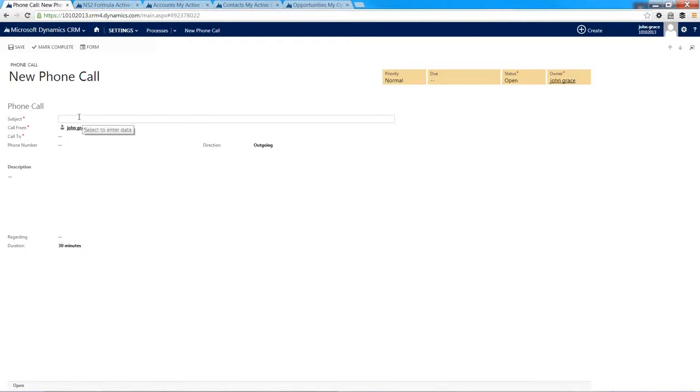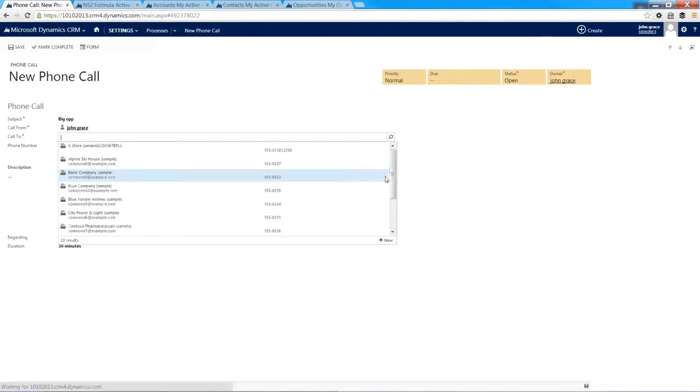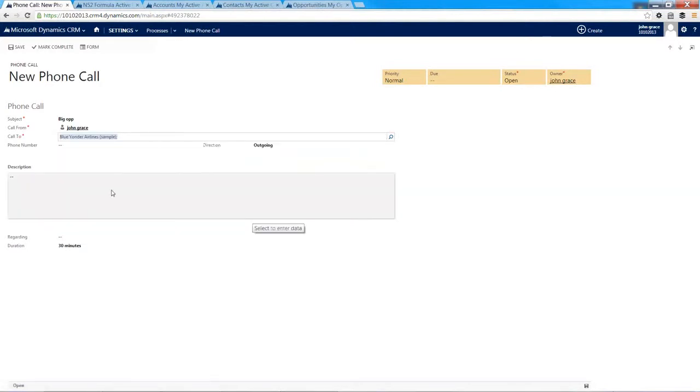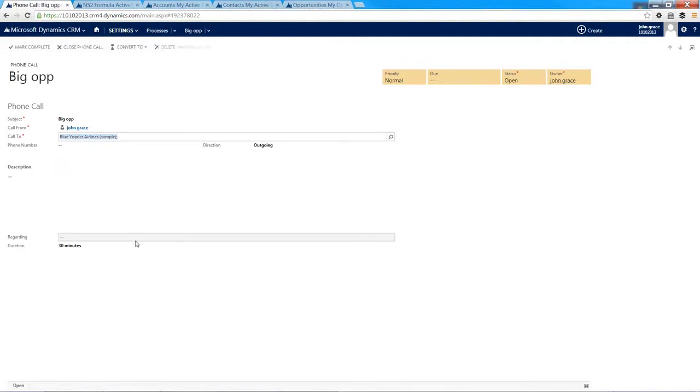So I'm just going to add in a phone call here, big op, just call it, and we're going to do the call to, just say Blue Yonder. So there's a tricky part here. The scenario is you want to populate this phone number field now with the phone number from Blue Yonder. So when I click save, I'm just going to let it save. Again, I've got a Process Genie behind the scenes. It's hooked up as an asynchronous workflow, and it's just running behind the scenes now, and it's going into Blue Yonder Airlines, and it's retrieving the telephone number, and it's going to populate it into this phone number field.